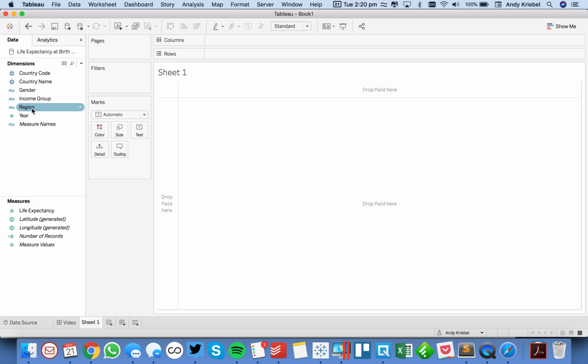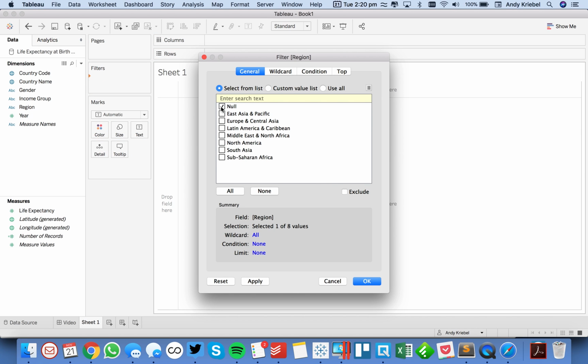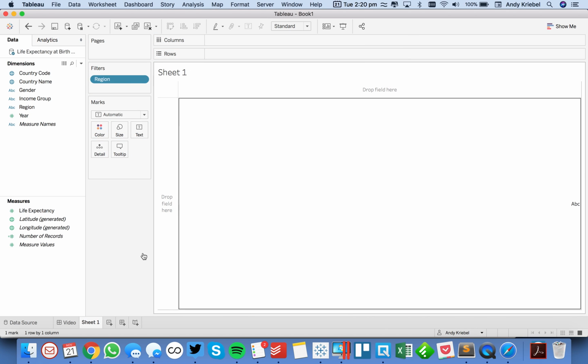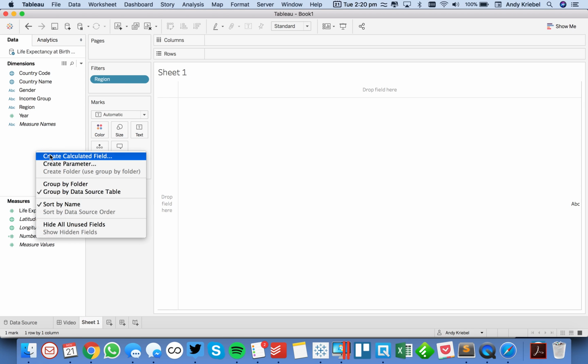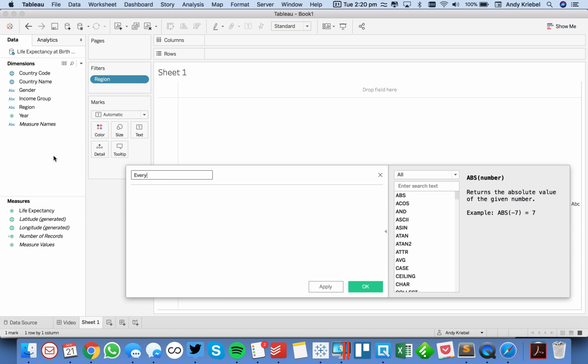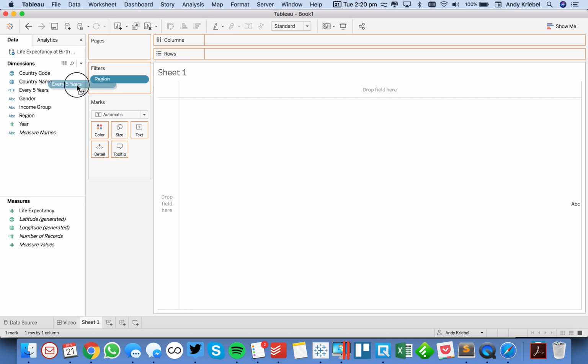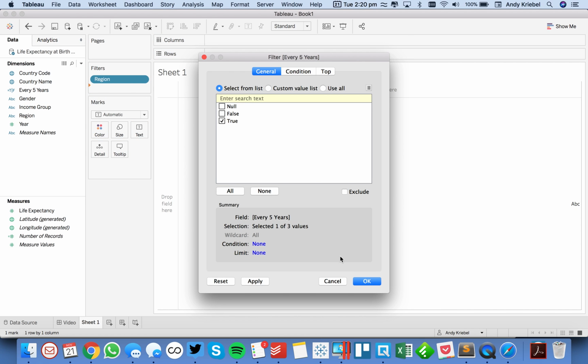So the first thing we do is I'm just going to go ahead and filter out my null regions because I know those are records I'm not worried about. And let's start by looking at just every 5 years. So to do that, I'm going to create a calculated field. I'm just going to call it every 5 years. And I'm just going to do year modulus 5 equals 0. So that basically says, does it end in a 5 or does it end in a 0? And I'm going to go ahead and drag that to my filters and choose true.